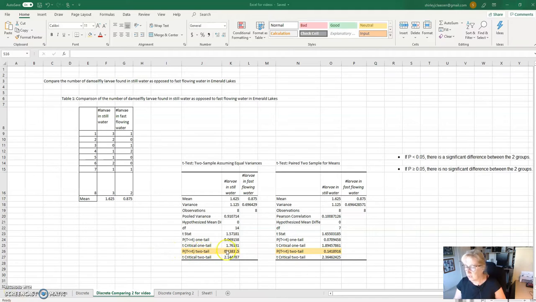So the p-value is going to tell you whether there's a statistically significant difference between the two groups. And what we have to remember is if the p-value is less than 0.05, then there is a significant difference between the two groups. And remember that when we talk about significant difference, we mean in terms of statistics. So we don't have to say statistically significant, we can just say significant difference. If the p-value is greater than or equal to 0.05, then there is no significant difference between the two groups.